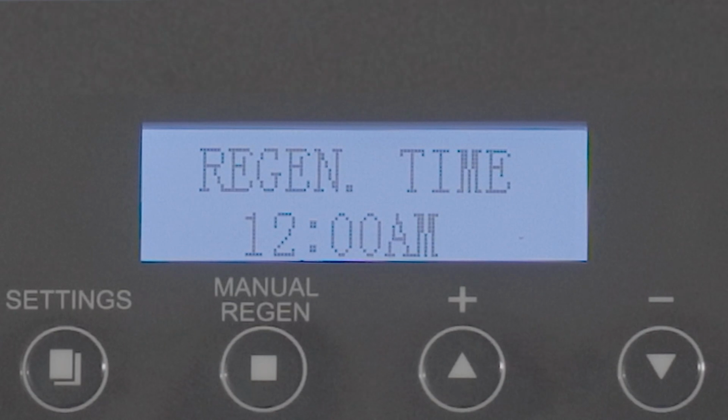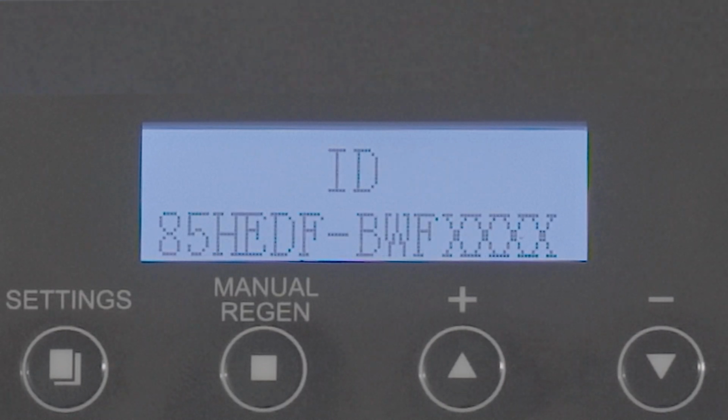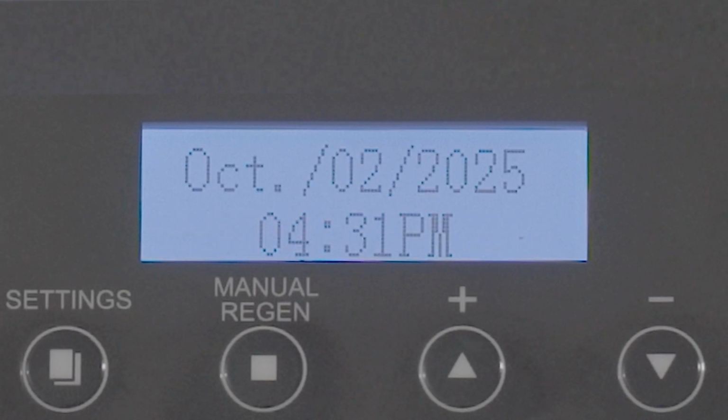or midnight. This screen shows that the control valve is programmed as a backwashing filter. And this shows the valve's PCB ID code. And once you have arrived back at the date and time, it indicates that you have seen all the diagnostic information.